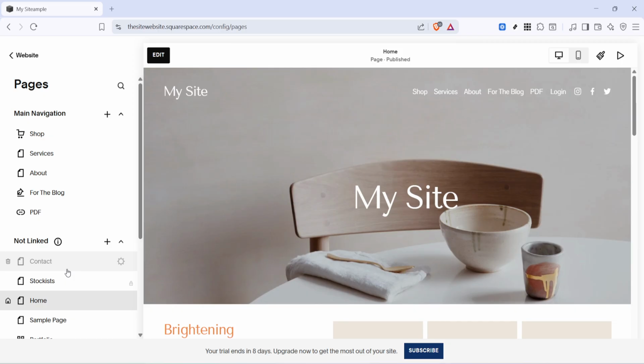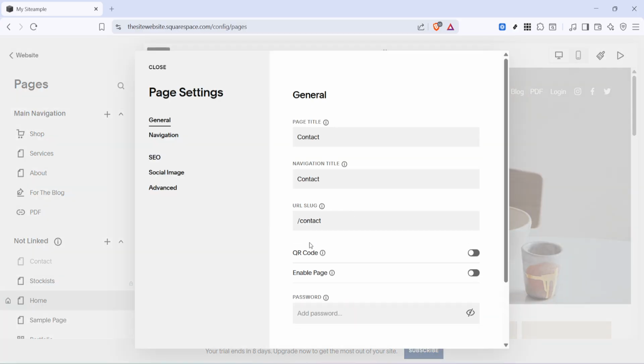If you need to share that URL with someone, just hover over the page in the not linked section, click the gear icon again, and the URL appears right there in the general tab.